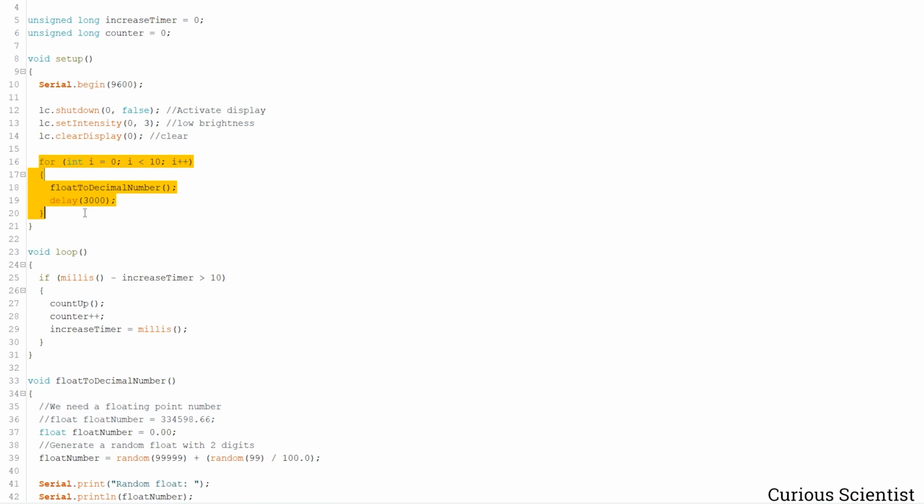And here, this code makes sure that in the beginning, in the setup part, we have 10 different floating point numbers printed on the display. So we run this float to decimal number function 10 times with 3 seconds of delay between each, so we have the time to check the numbers. And basically this function is the core of this demonstration or tutorial, so let's jump to that and see how it works.